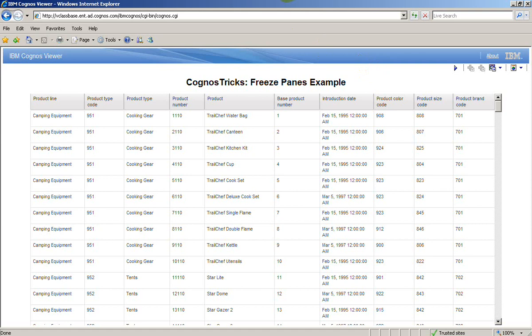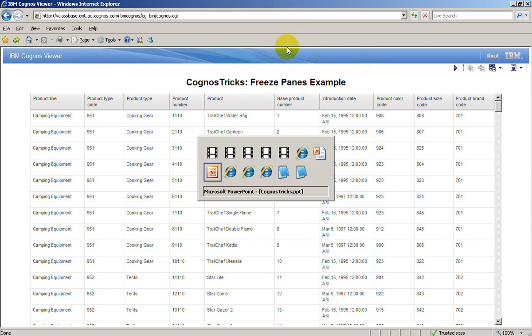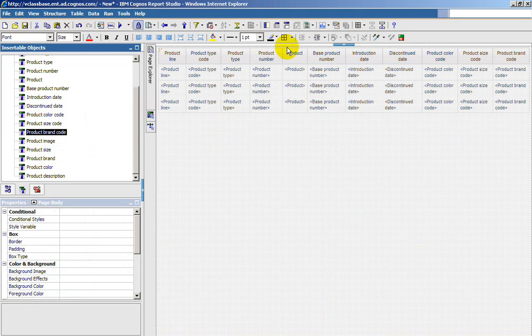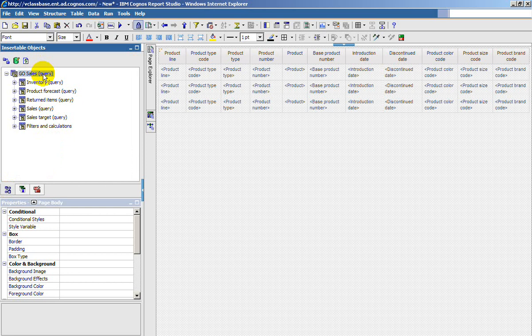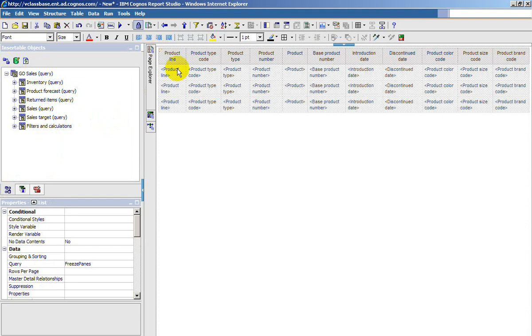Just to save some time, we have created the list rather than taking you through creating the list. I believe you all know about it. So this is the list that we have created before. Basically, it's coming from the Go Sales Query package, but you can use any package. Just drop a few data items there, and you should get a list.